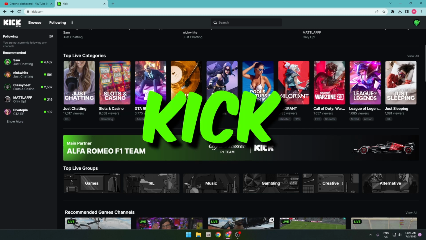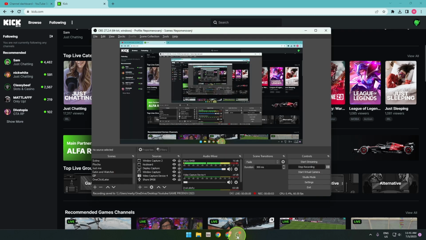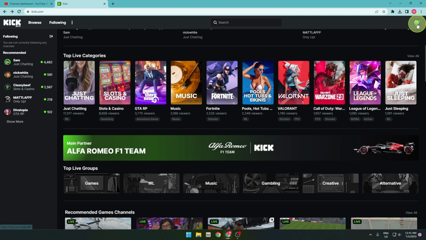How to stream on Kick platform using OBS. So let's get started. After you register on Kick, click on this icon here and go Creator Dashboard.